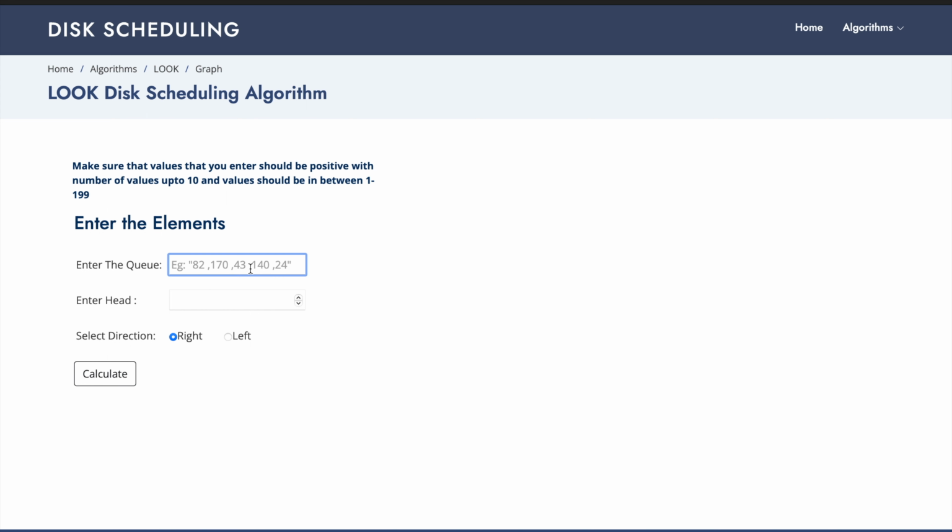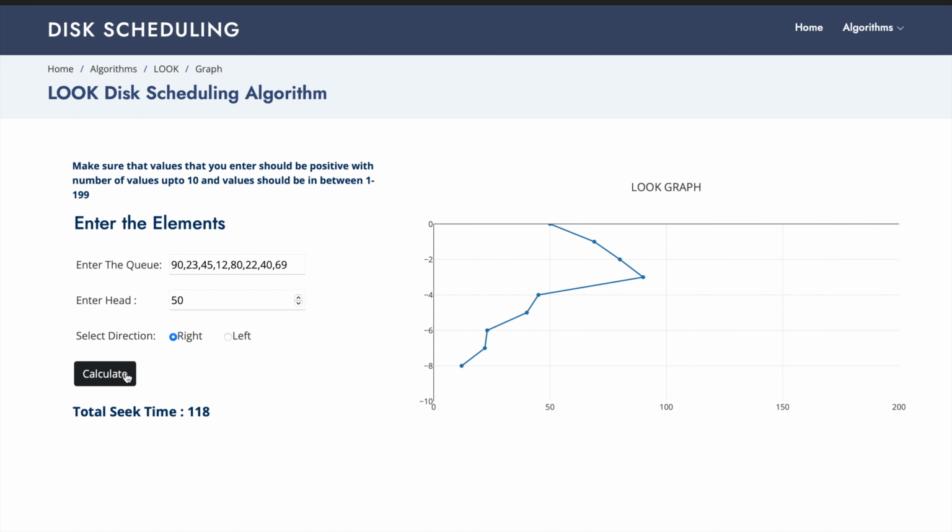Here we again enter the values as entered before and enter the head, and keep in mind that we enter positive values in the range of 1 to 199. Here we select the direction which is right and hit calculate, and we can see the graph and the total seek time is 118. And when we select the direction left and hit calculate, we can see the graph changes and the total seek time is 116. And this was all about the LOOK disk scheduling algorithm.